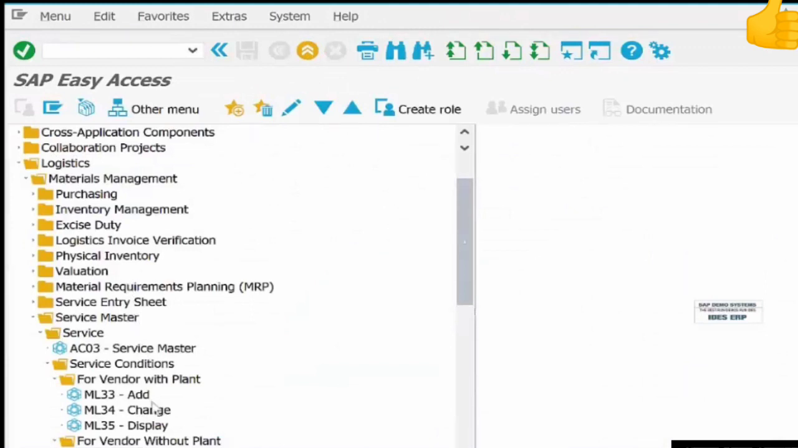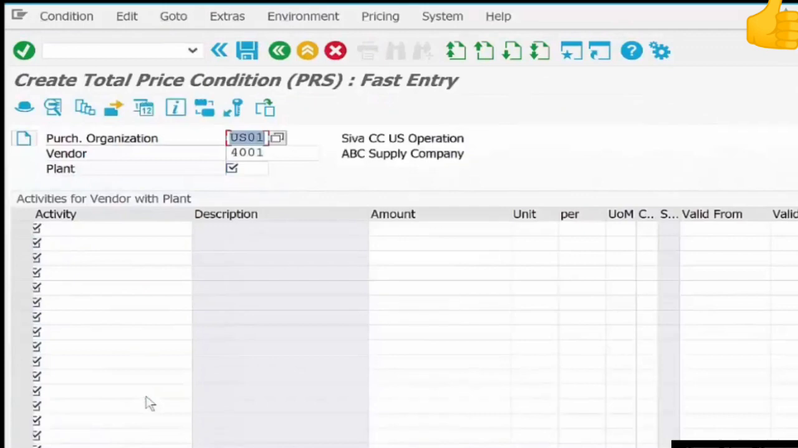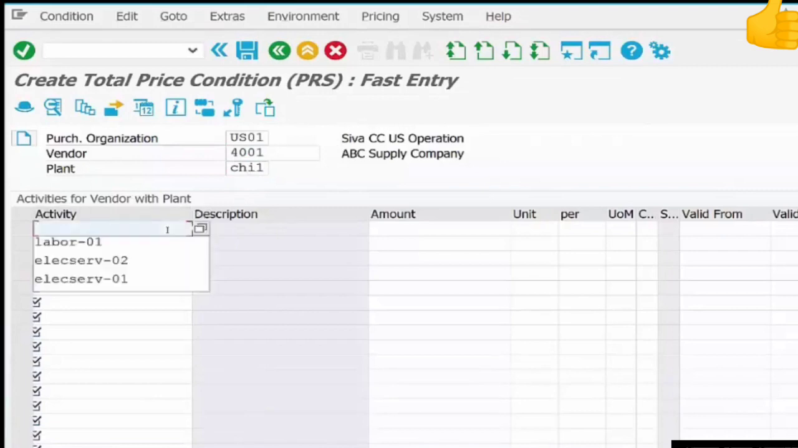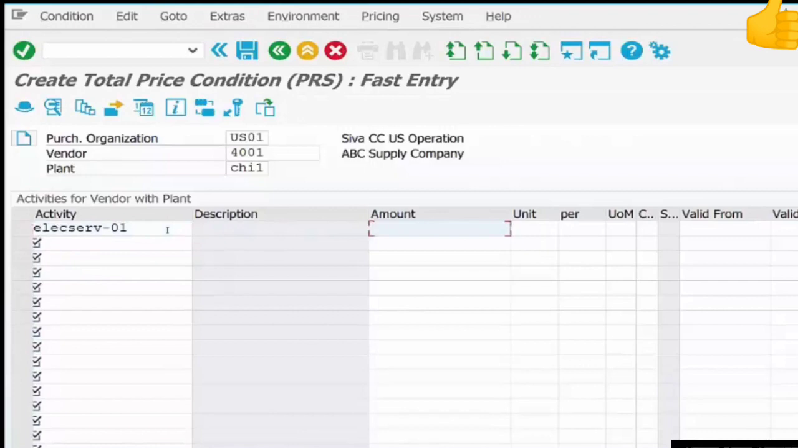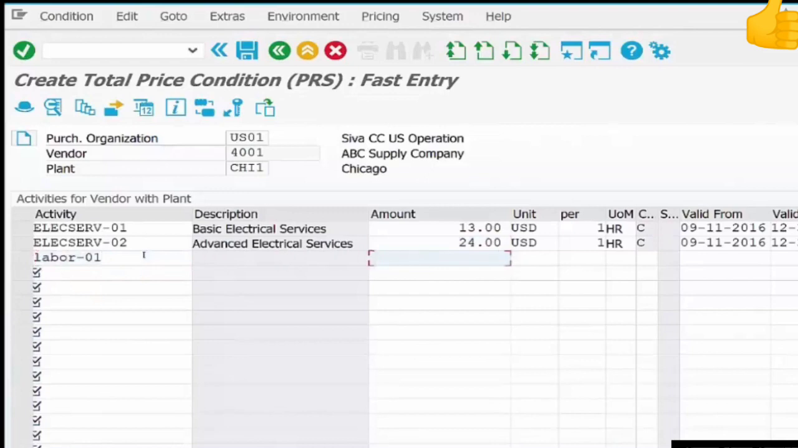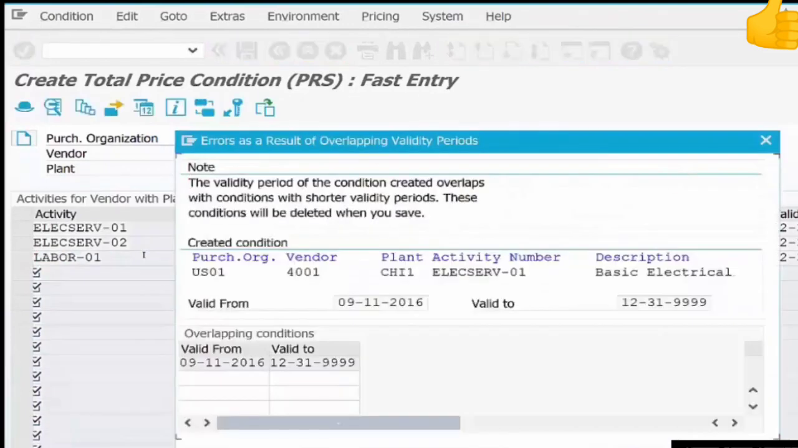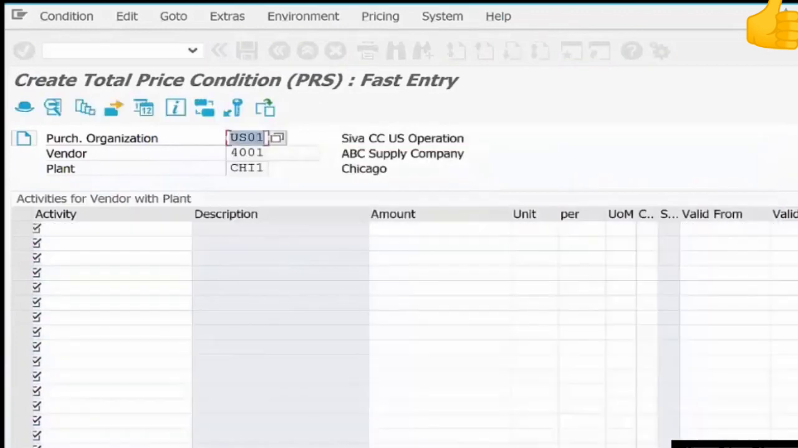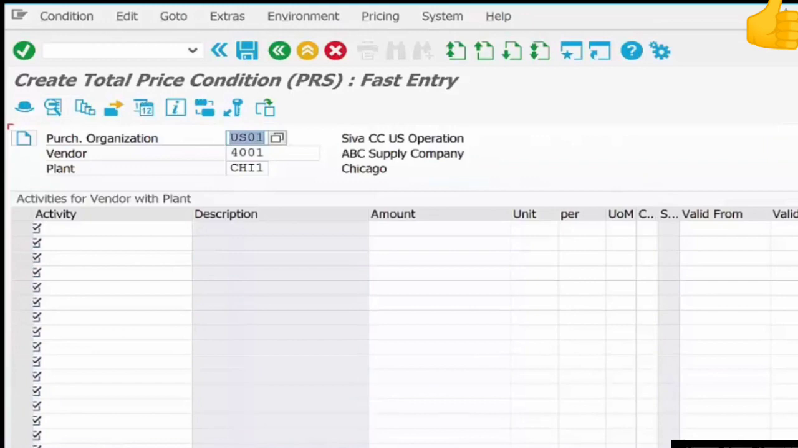Also, you could create it for a combination of plant and material. So for vendor 4001, if it is Chicago plant, and for basic electric service, the amount is $13. So Chicago say is expensive. And advanced electric service is so much, labor is say $12, and save it. Now you could maintain this for the same vendor for a different plant, say Seattle plant, if you have created a Seattle plant with a different set of prices. This is how you maintain prices.